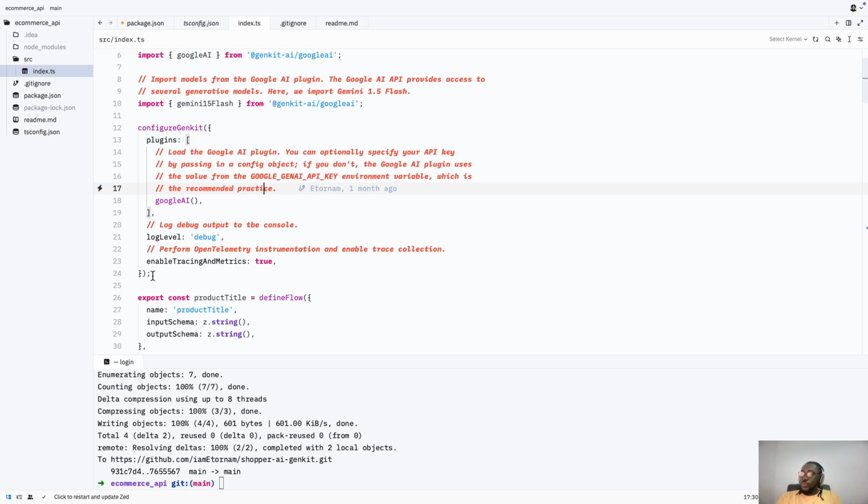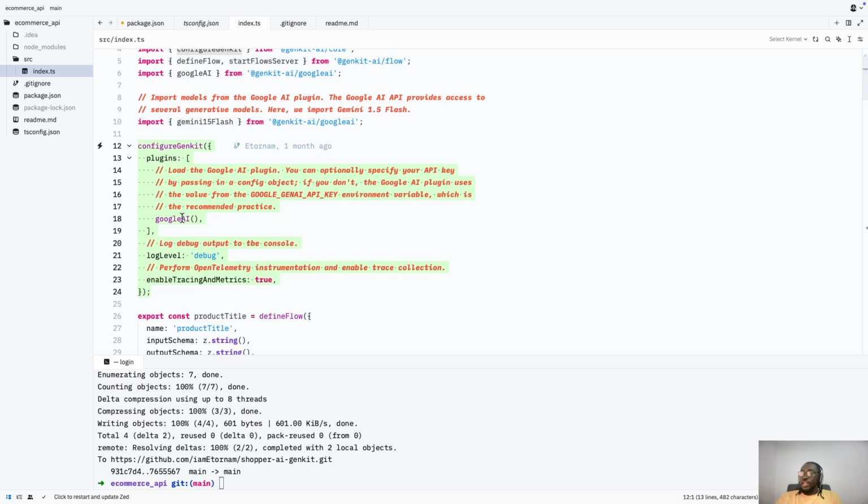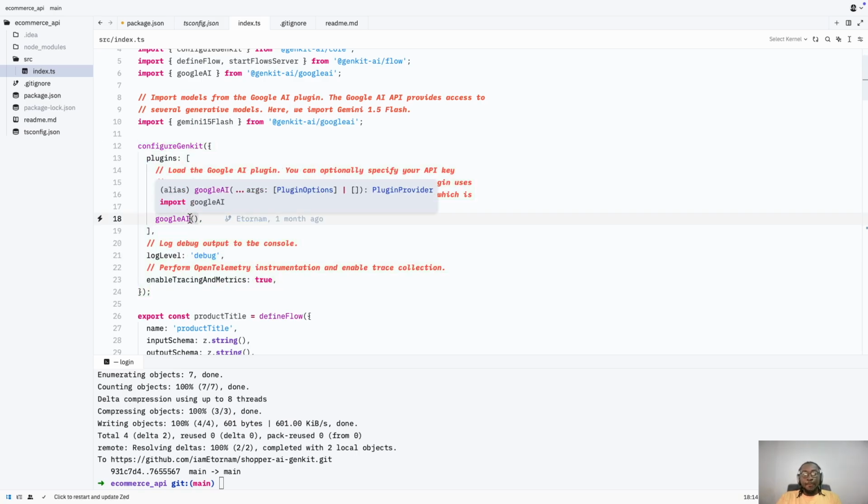Now we have the configure. So the configure basically is where we configure our applications. So in any case that we need to pass in our API key, we have to do it here. But remember, because we have it as an environment variable, we don't have to do this anymore. We can just call this function here, and then Genkit will basically know to go and pick the key from our environment variable. Now, if you still want to state the key, you can basically do it in here. You want to basically expose your key.